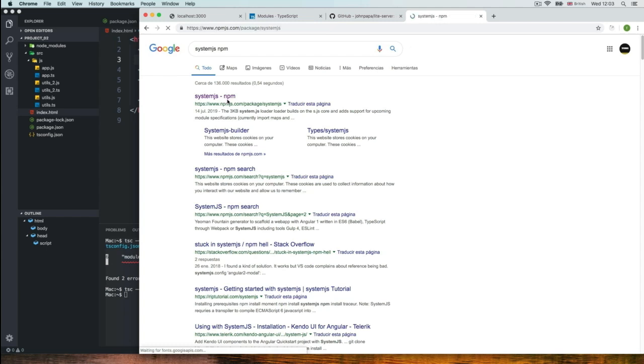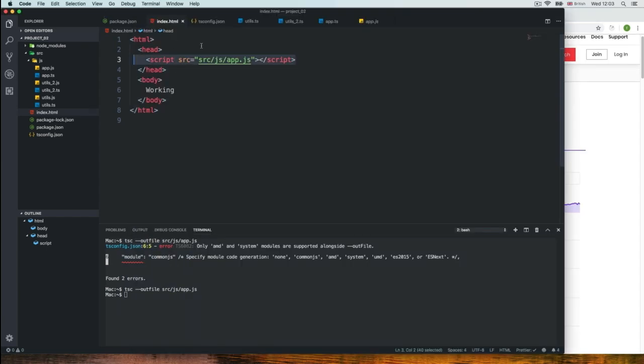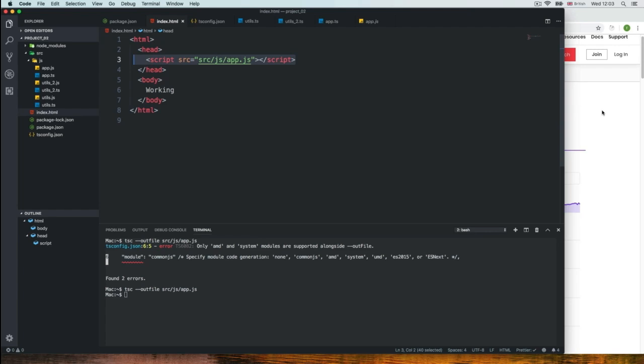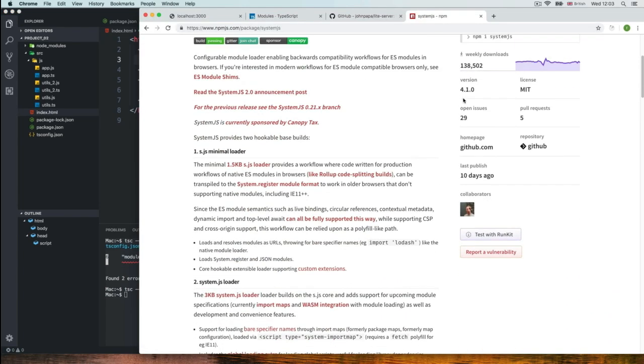And this is just a library that we will need to install and use in the HTML. We cannot just install it with npm and use it as an import, because again, we don't have support for imports. We need to do it in a different way. So this is what we need to use. Right now they are on version 4.1.0. All right, that's okay.